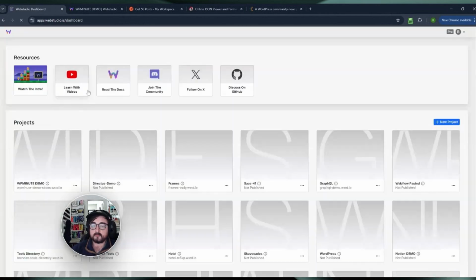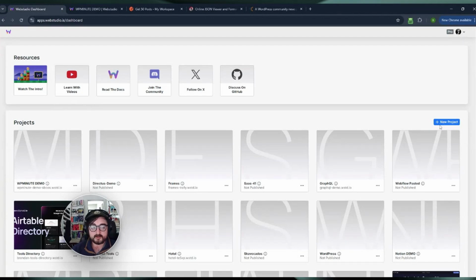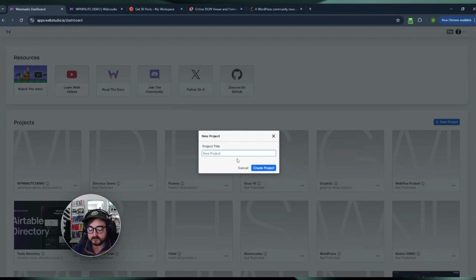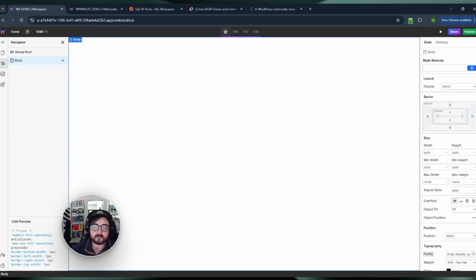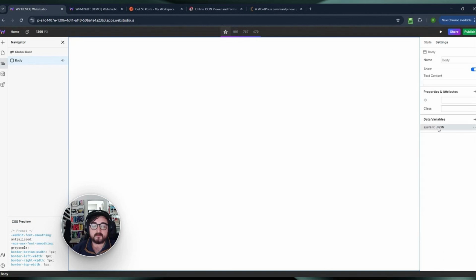I'm gonna hit the dashboard, and I've got a bunch of projects here. I'm just gonna make a new project. We'll call this WordPress Demo. And I like to start with my dynamic data first before I really do anything on the canvas. So we could do that. So on the body level here, I'm going to go to settings, and then I have data variables, and you can see I have various system settings, but I'm going to create a new data variable. We'll call this WP Minute Posts.